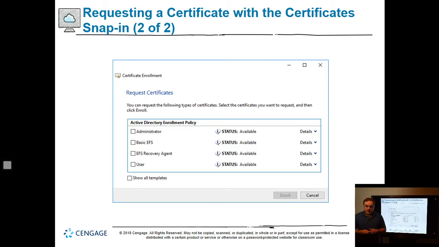All right, so requesting a certificate with a certificate snap-in. So here's requesting certificates. You can go ahead and click the Active Directory enrollment policy that you want to have. So let's say it's the basic EFS. So you're going to check that box, click on the details, and then configure your certificate.